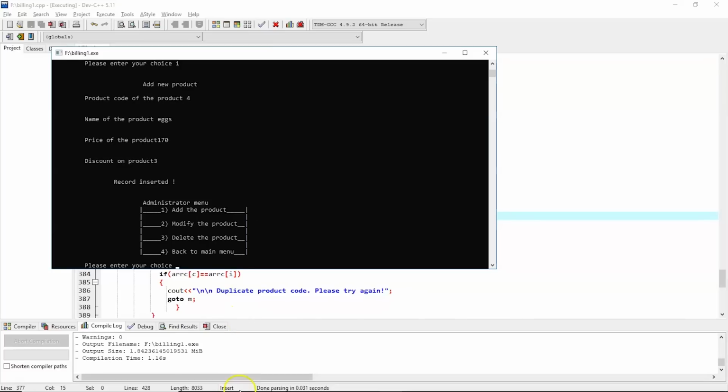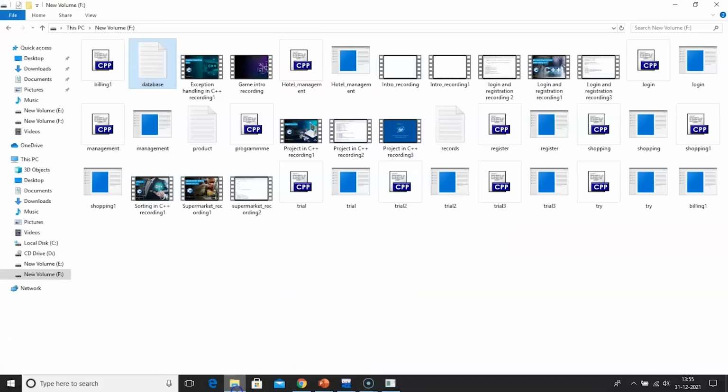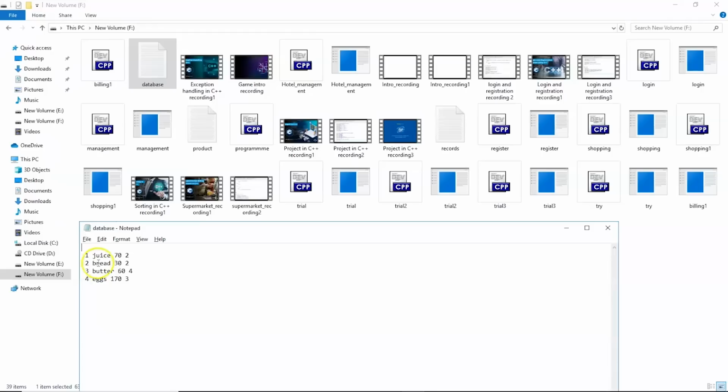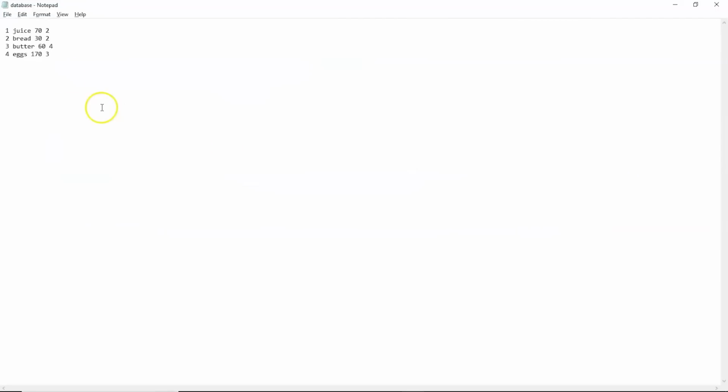So we can cross check it by going here and open this database file. So as we can see, one juice, product code 1 is juice, price is 70, 2 is the discount, then second is bread, third is butter, 4 is egg. So first this is the product code, this is the price, and this is the discount on that product.